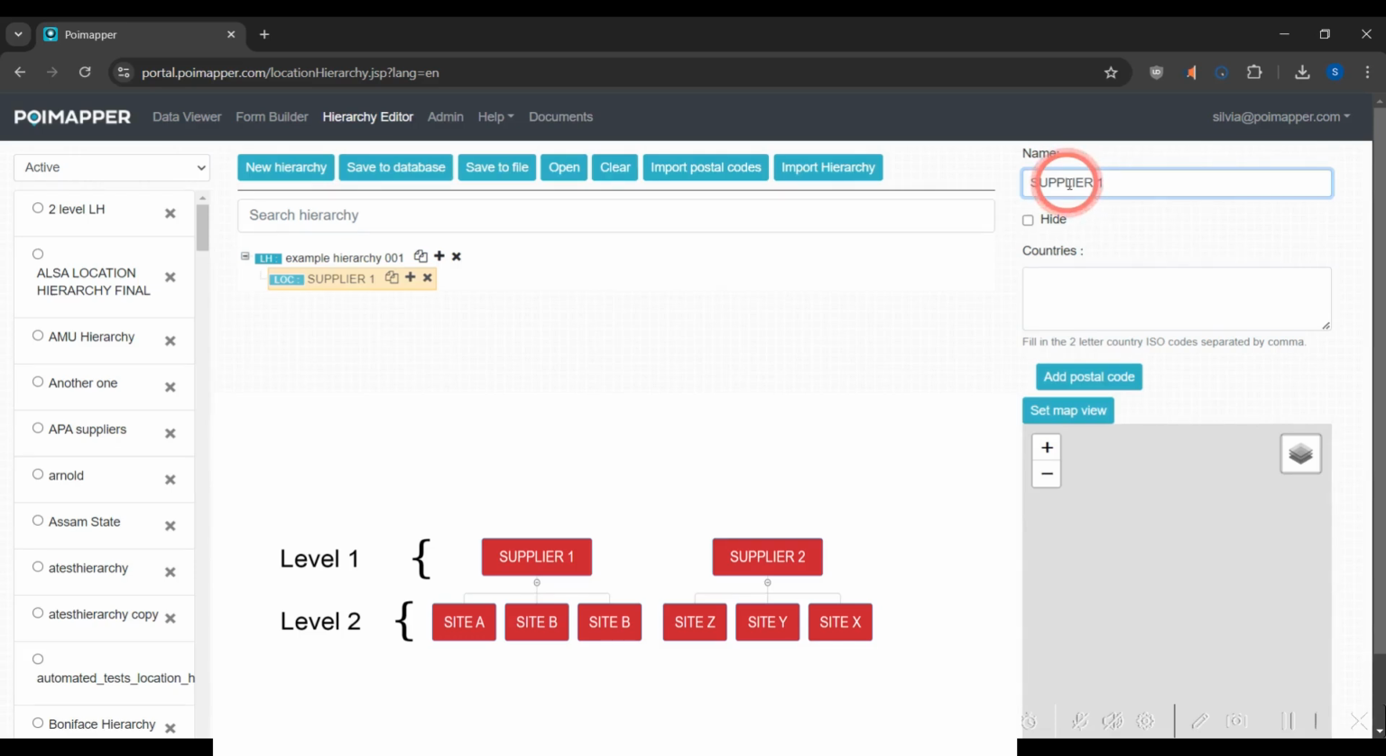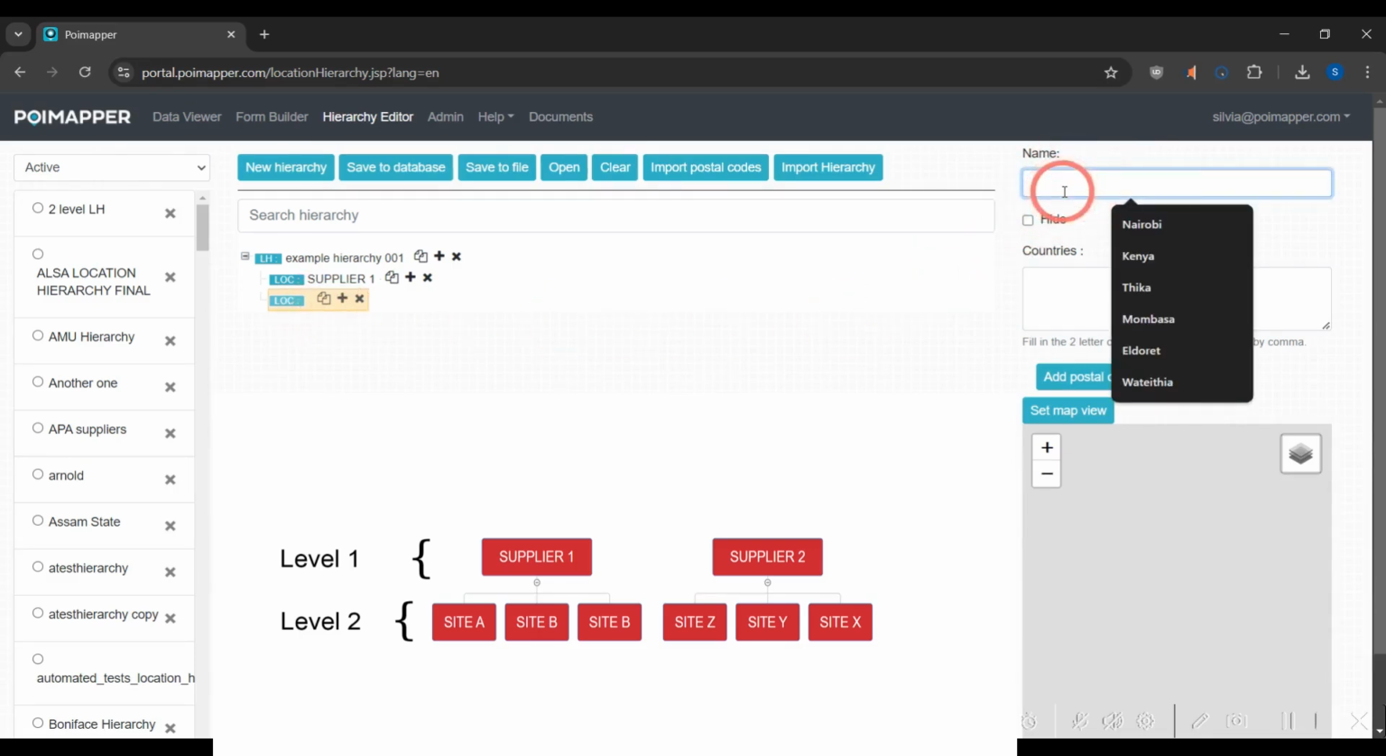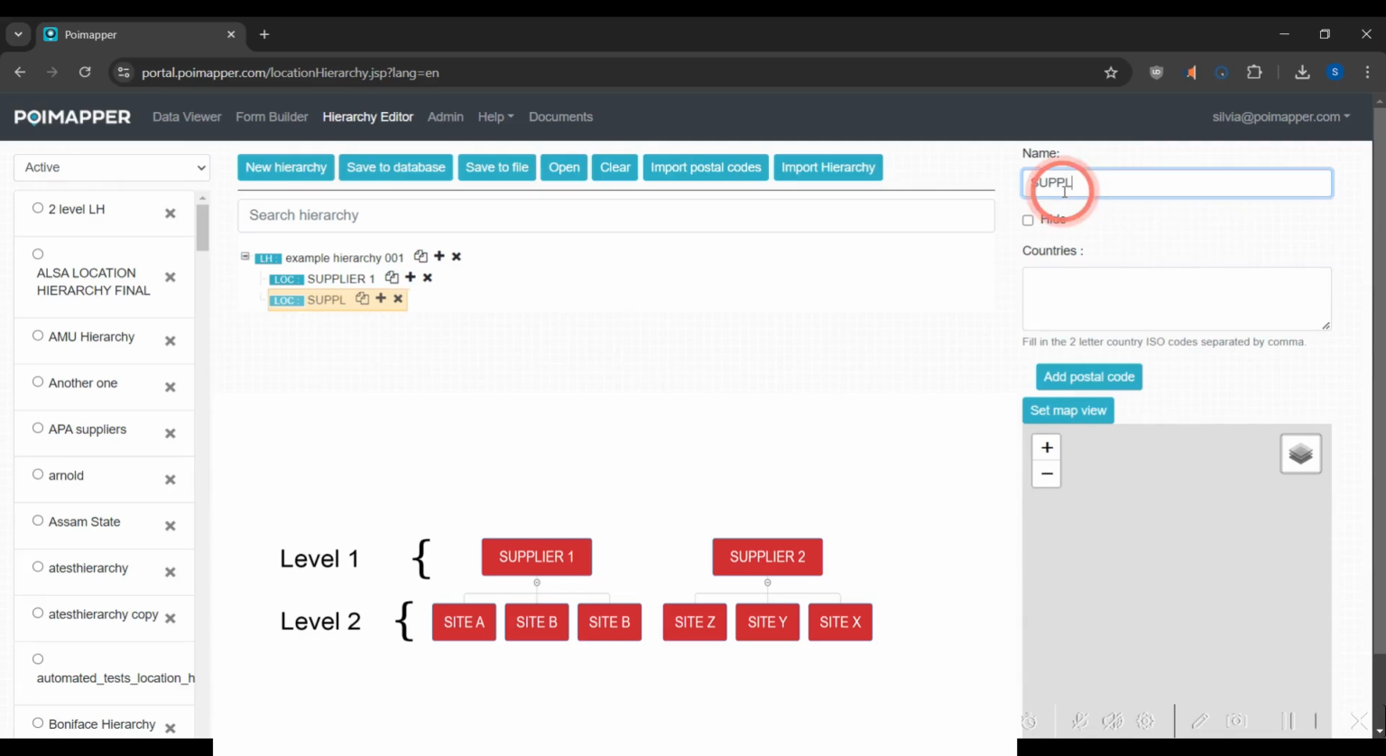To add the second supplier, click on the plus button on LH. Then click on the new node to display its attributes panel. We will name the second node on the first level of the hierarchy Supplier 2, just like on the organizational chart.